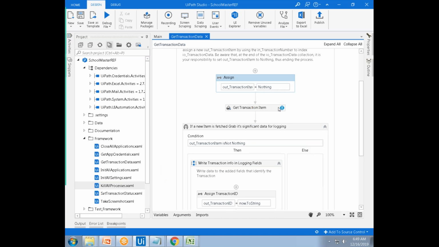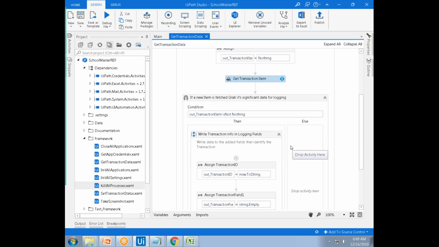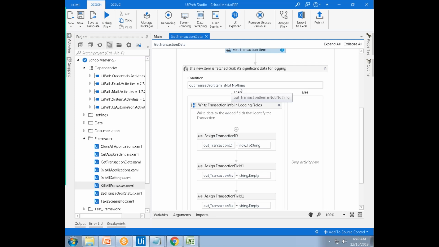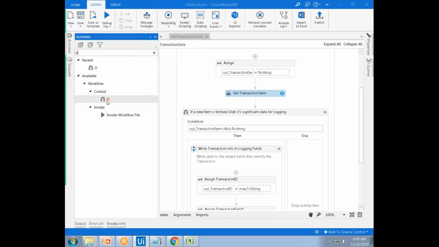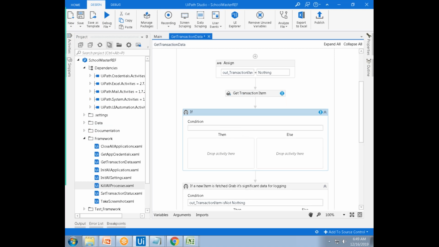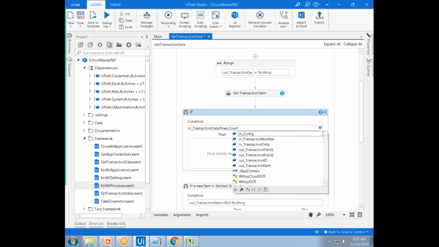Here, instead of taking from the queue, because we're not using queues here, what we can do is, if the transaction item is nothing, we can just give an if condition. Drag here, transaction data IO transaction data dot rows dot count. This is the total data.